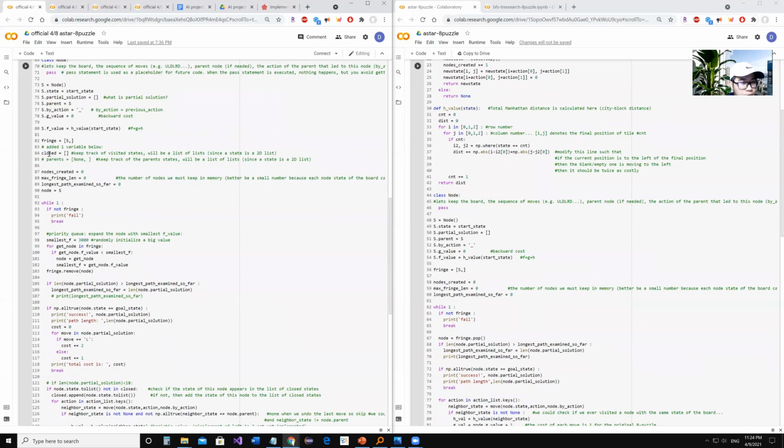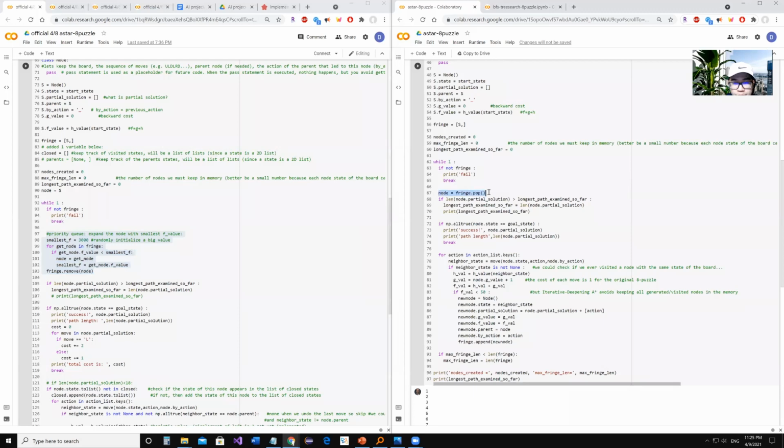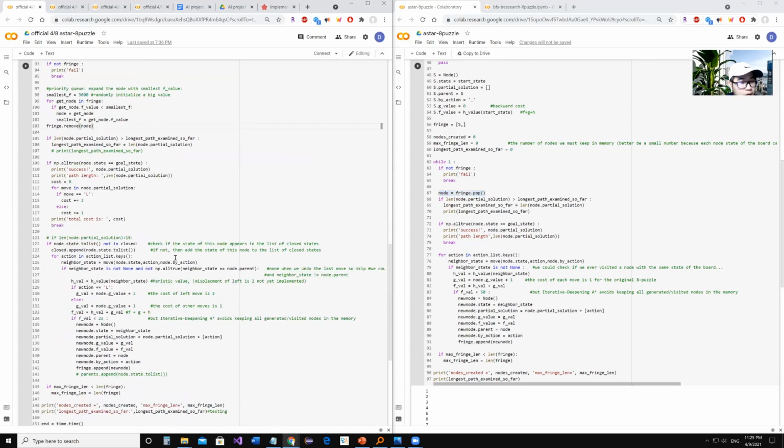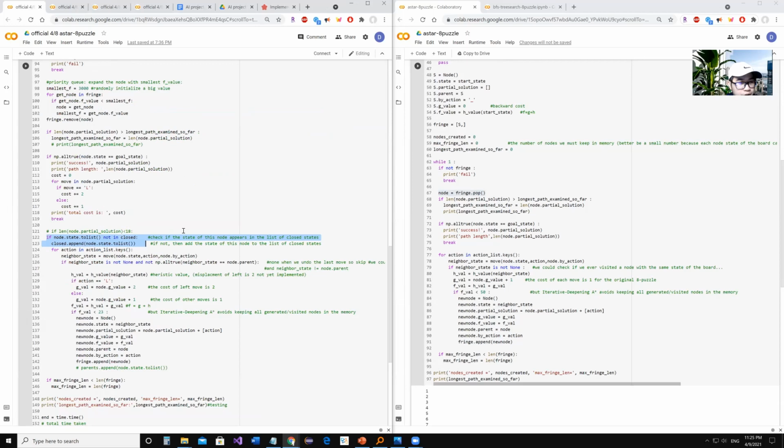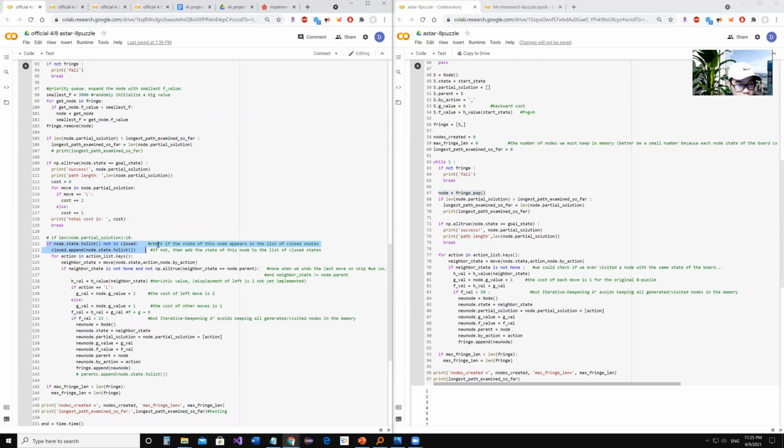And I also add a close set to keep track of the visited states for the graph, and also a priority queue. So instead of pop in the original code, I use a priority queue, which expands the node with the smallest f value first. Also, I check whether the node that we are going to expand is in the close set. If it's not in close, we expand it.